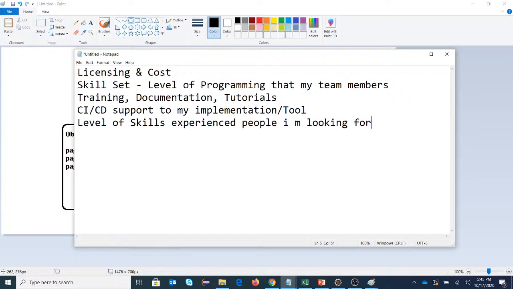Then I can see my test execution, how simple my test execution is. Can my manual team members also execute? Can my manual team members also debug? Can my manual team members also analyze the report? So this is one of the things that we can see in our framework. And I'm talking at a very high level.